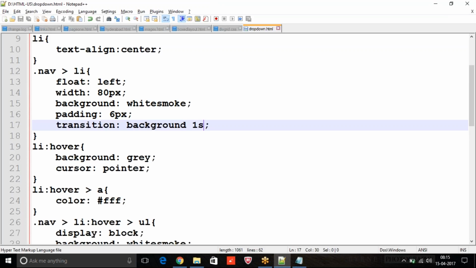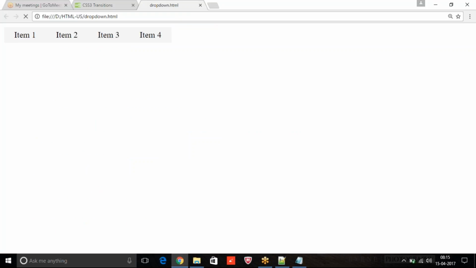If you want to reduce that, now it is 1 second, you can also reduce it to 0.6. 0.6 means 0.6 seconds, almost half of a second. It will be fast. The transition will be a little bit faster than 1 second.